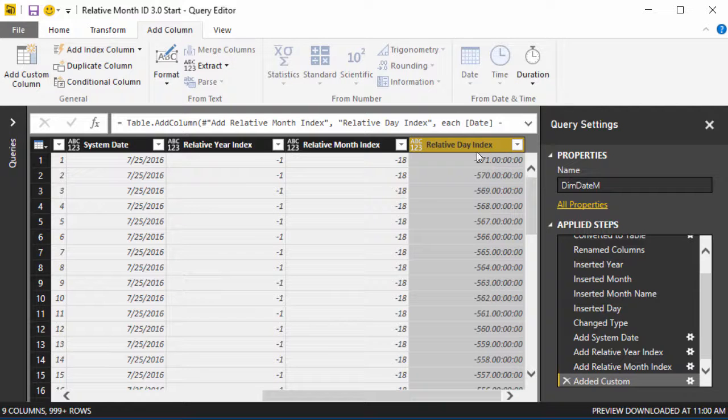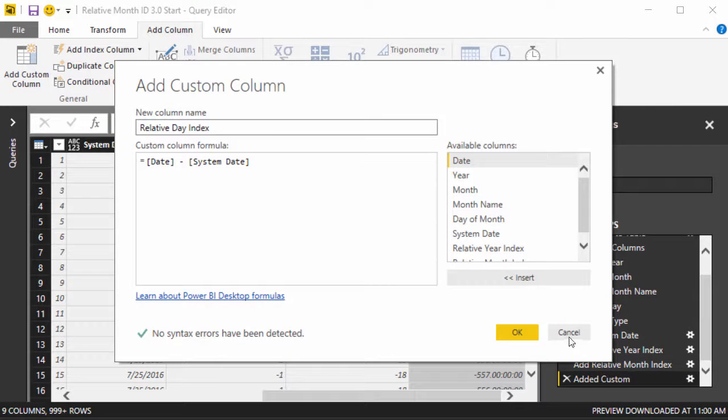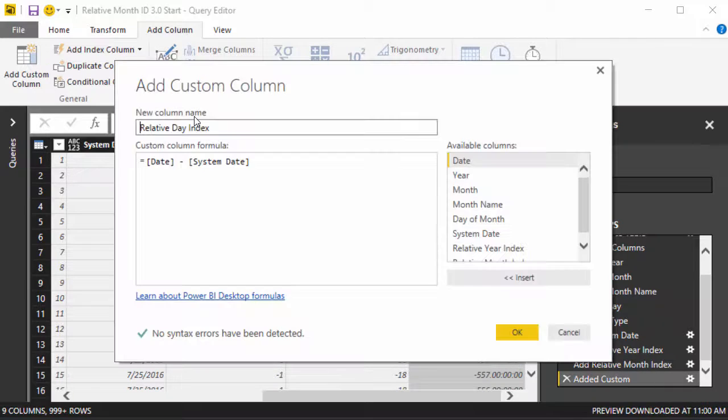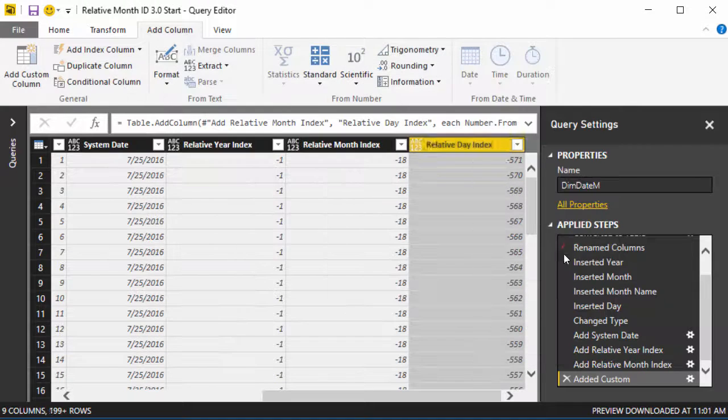We've got all these extra zeros. That's because when you just take two dates or date times and you subtract them or add them, you end up getting a duration. So we have to convert that duration to a number. And that's pretty easy to do. I'm going to come back down here, click on the gear icon, and do a number.from. So we're going to take that duration and just convert it into a number. Okay, and click OK. Boom.